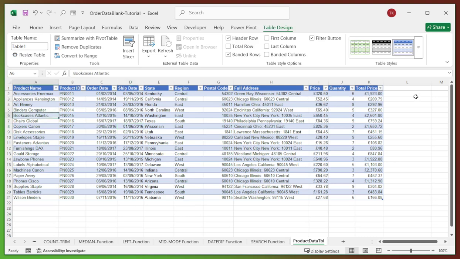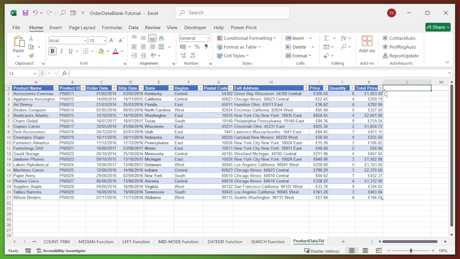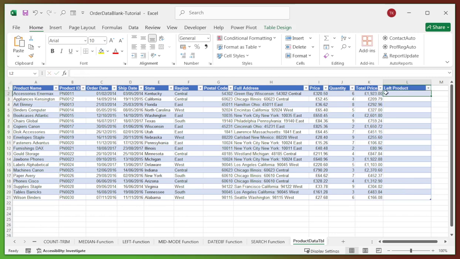So let me give you a quick scenario. If I type here left product, because I want to extract some first characters from the product name, and I just put equal left function A2, comma 3, close bracket, you see that everything automatically generates instead of me dragging. That's the reason why, after you do your structured data, you turn it into a table, then it makes life easier for you.